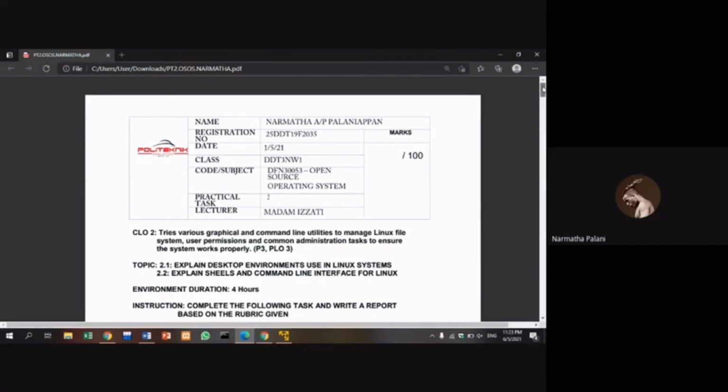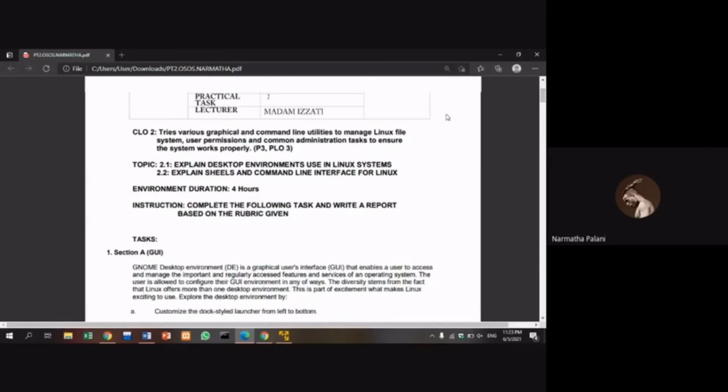The task given to me is to explain desktop environments used in Linux systems, and to explain shells and the command line interface for Linux.